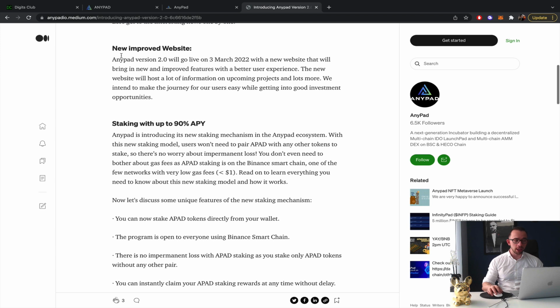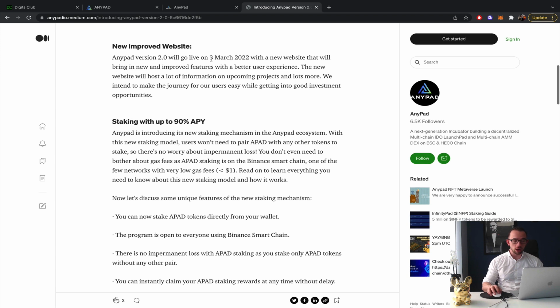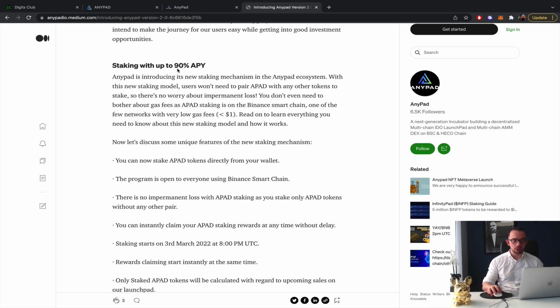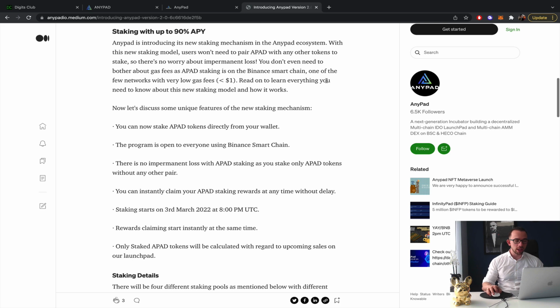So they are launching an improved website which will go live on the 3rd of March. As of right now, this is not live yet. The staking is live with up to 90% APY. Anypad is introducing a new staking mechanism in the Anypad ecosystem. With this new staking model, users won't need to pair APAD with any other tokens to stake. So there's no worry about impermanent loss. They are referring to a liquidity farm. Right, so in this case, it's just single asset staking.